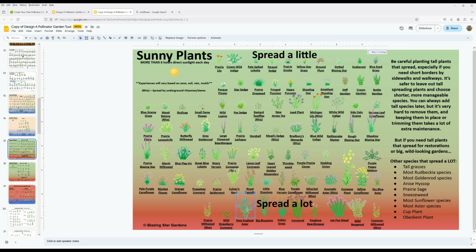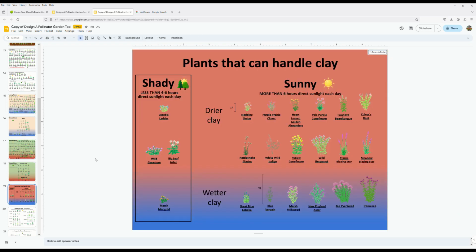You might be tempted to plant some of the tall spreading plants like New England aster or wild bergamot as a backdrop to shorter plants, but you'll have to do a lot of extra weeding to pull the seedlings out, or they'll eventually overwhelm the shorter plants. Other pages show which plants can handle clay. These plants can handle more dry clay at the top, and these plants can handle wetter clay.